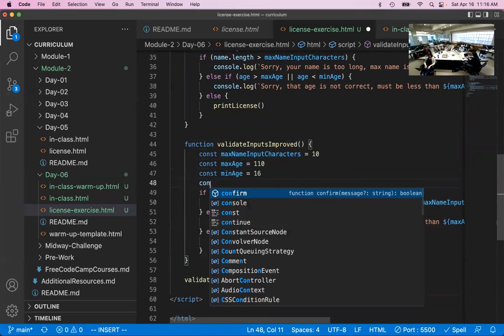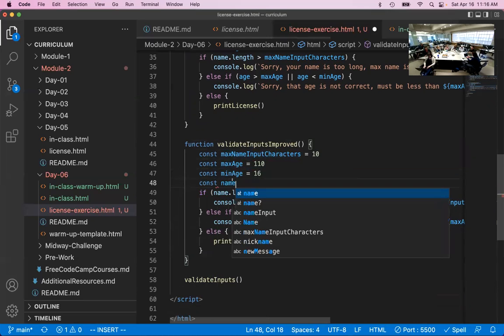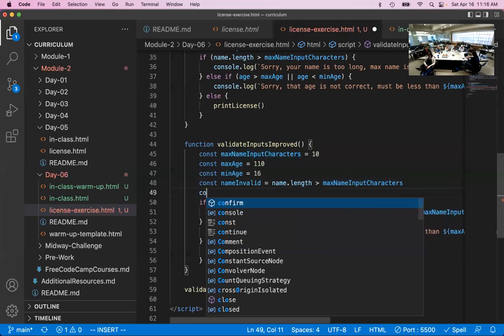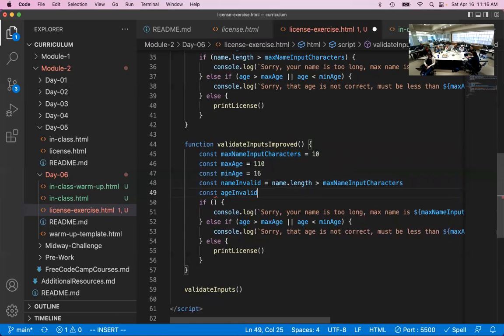So we can say, const name invalid. I'm moving these initial checks that we had inside the parentheses to variables. And const age invalid.